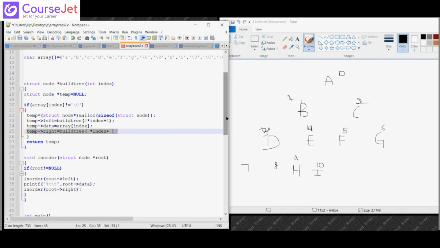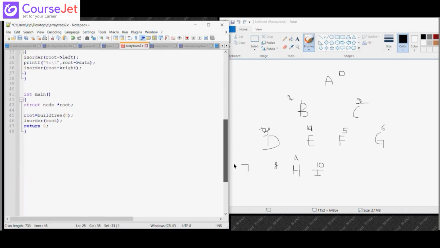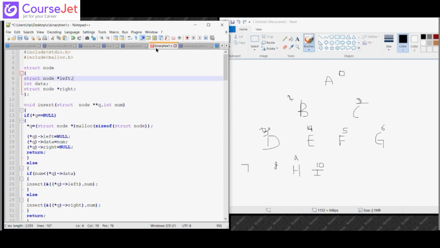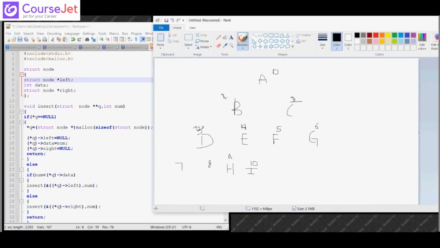So this is for, till now we have implemented the tree using arrays. Now we will implement it using linked list. Now, here you have one more concept, and that concept is, just remember this, or else I'll just take a screenshot of it. One second.